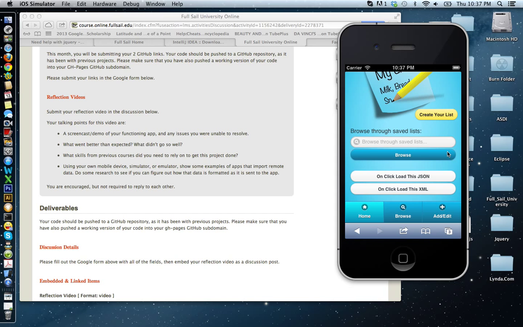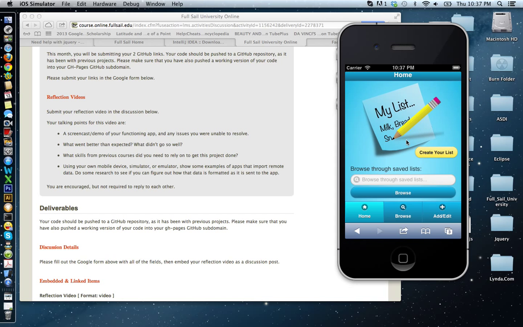What didn't go so well? My edit feature. That's what didn't go so well. What went well, better than expected, was all my HTML and CSS.